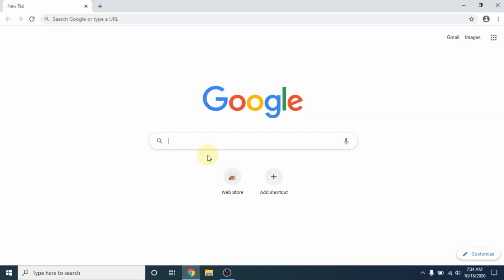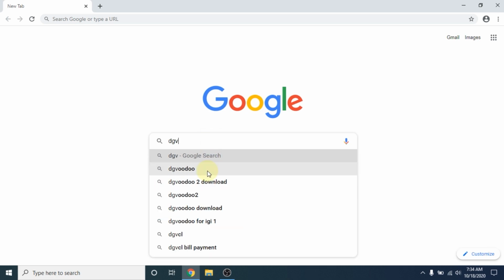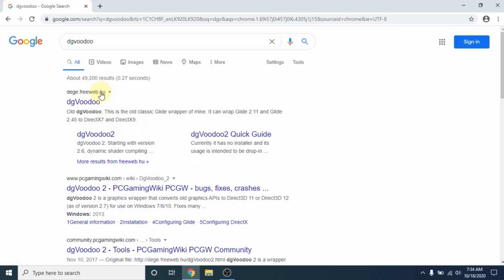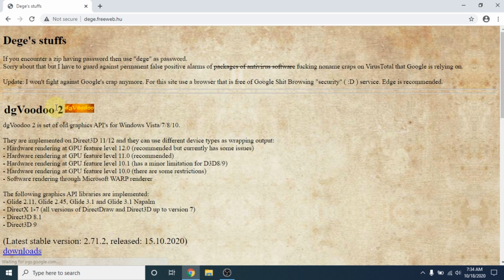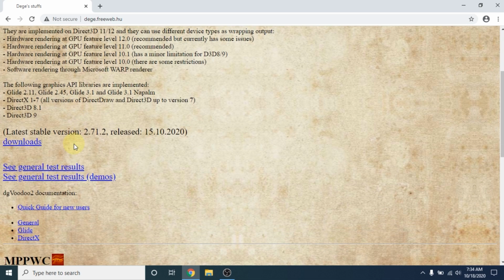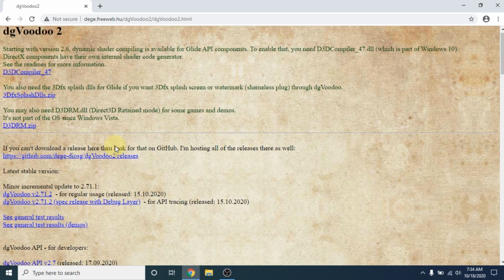First, open your web browser, then type and search dgVoodoo. Then, select the first result. Don't worry, if you can't find it, I will put the link in the description also. Then, click the download button to download the latest version.